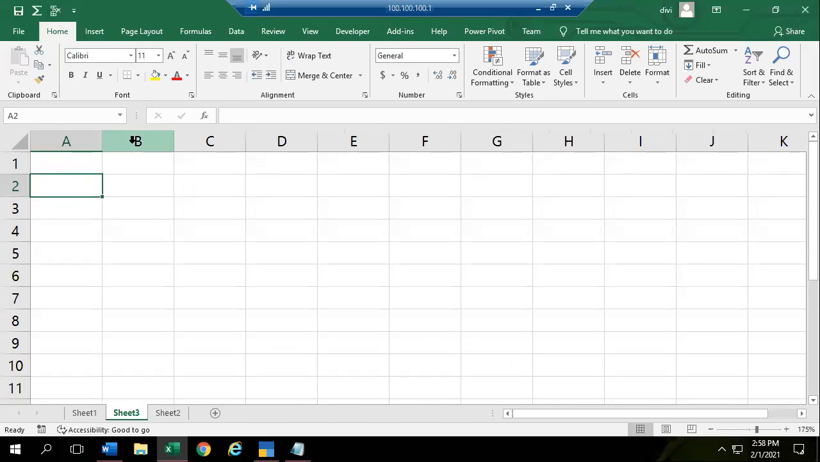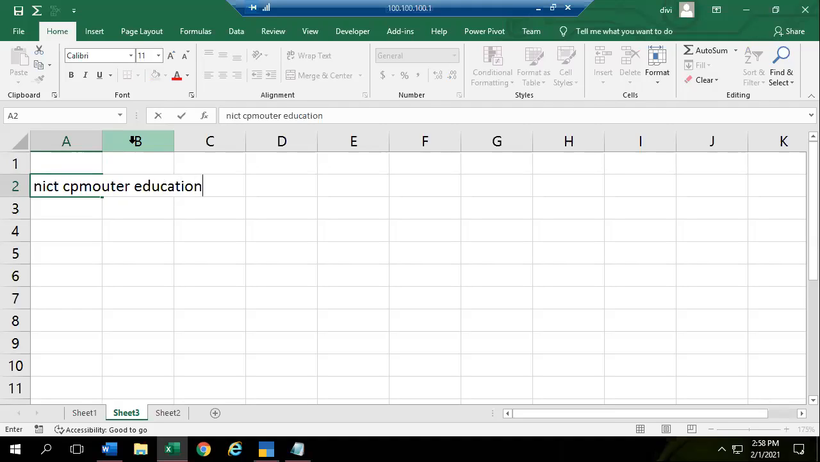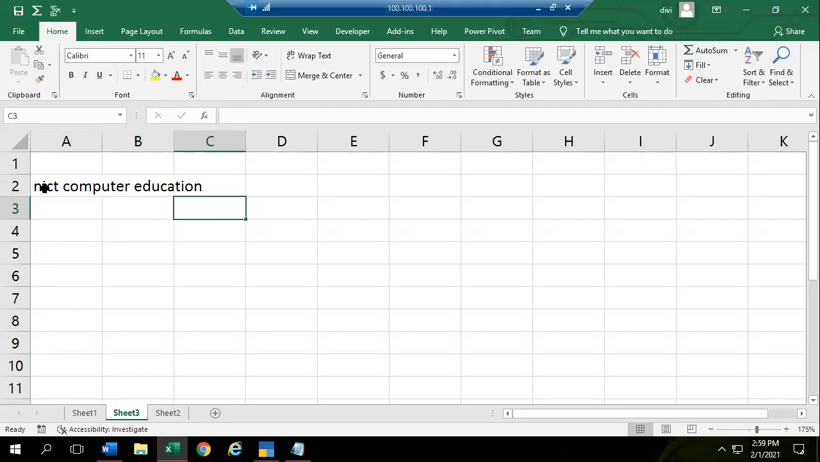Just I'll write my data here. For example, NICT computer education. I can add my words. Just a second. Then computer education. NICT computer education, I just added over here.